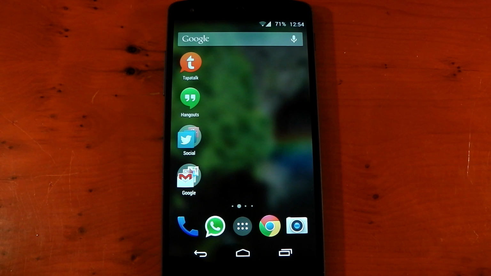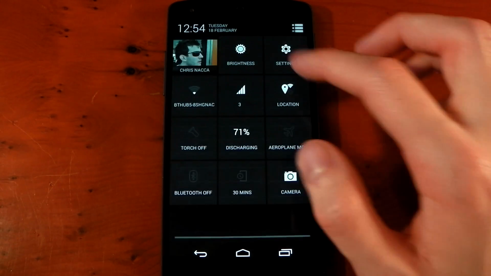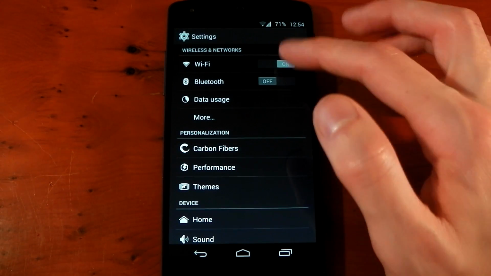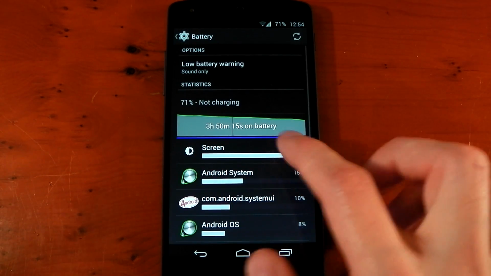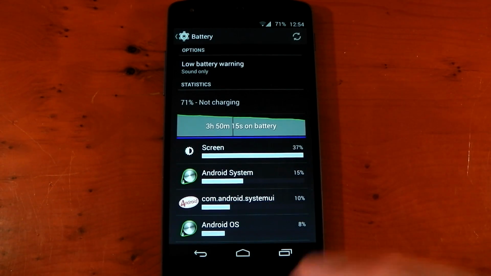So the first thing I want to mention here is the theming. Now, we know KitKat has a black and white theme, but Carbon ROM takes that to a new level. If we dive into the settings, you'll notice the toggles are actually black and white instead of holo blue. And if we go into the battery graph, again, you'll notice the bars are white instead of that holo blue. And I just prefer that.